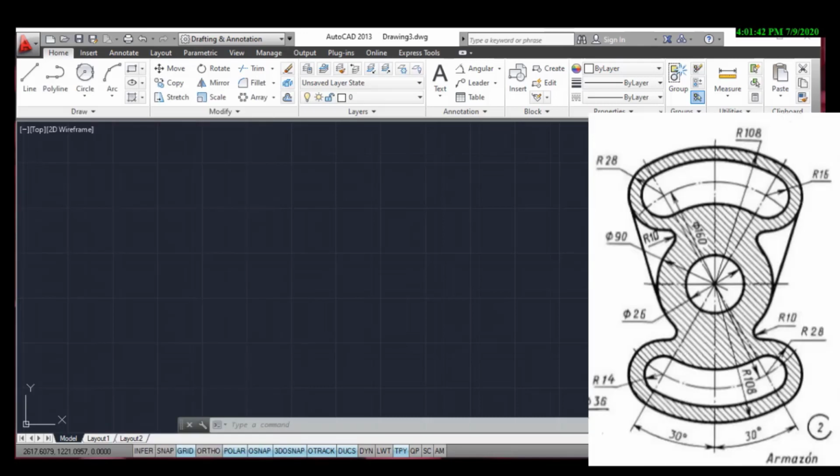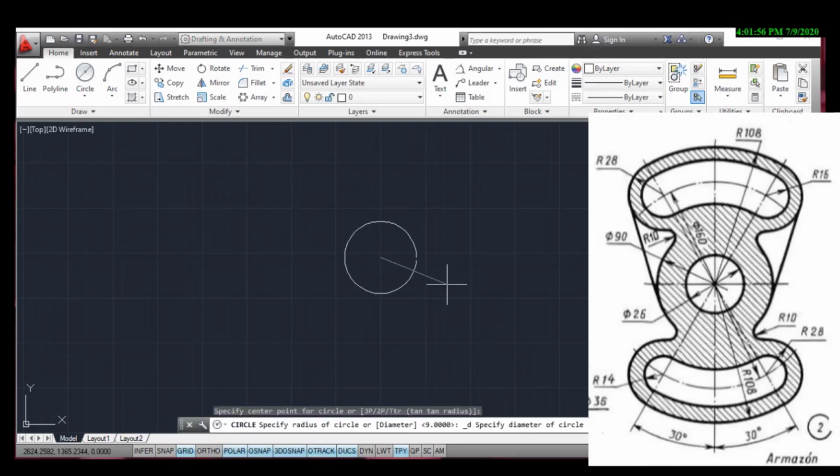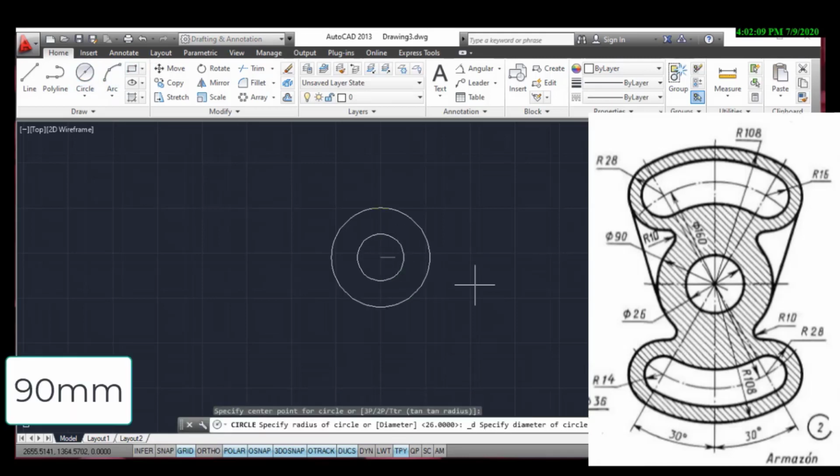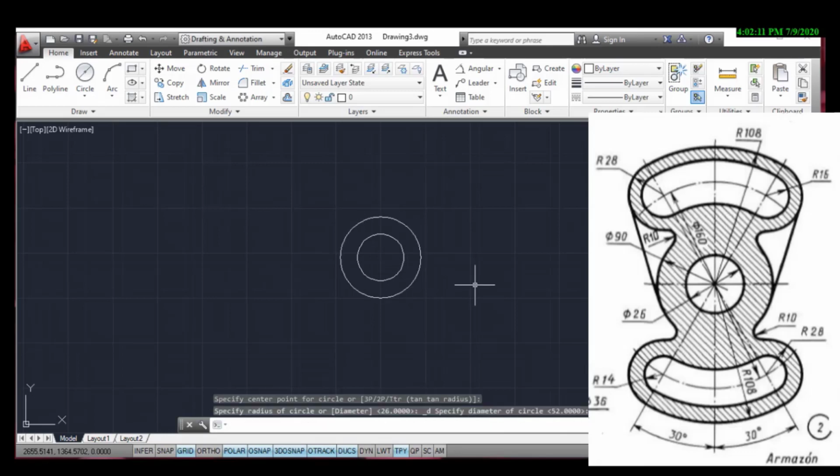First, I'll begin by drawing 6 circles from a common center point. The first circle has a diameter of 52 millimeters. So I'll select the center diameter option, then type in 52 and press enter. The second circle has a diameter of 90 millimeters. So I'll type in 90 and press enter.